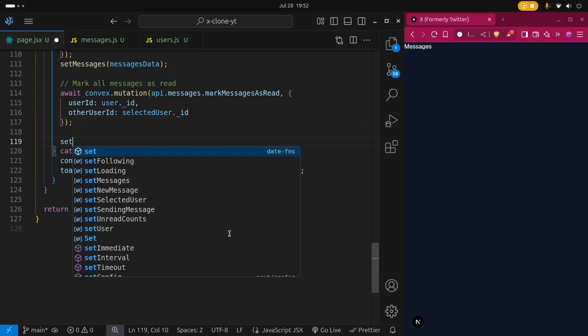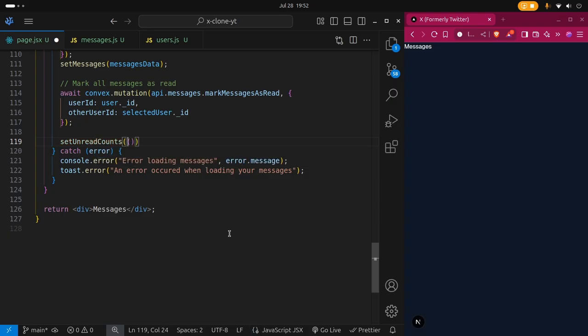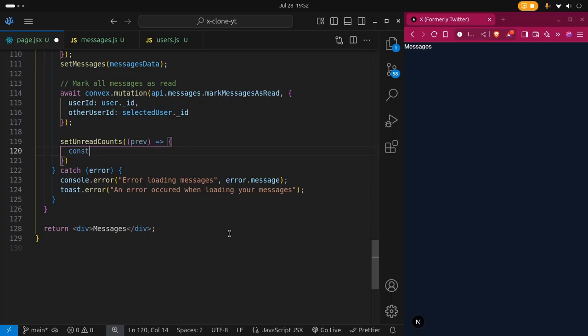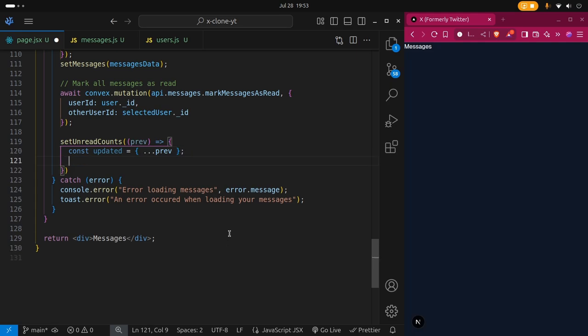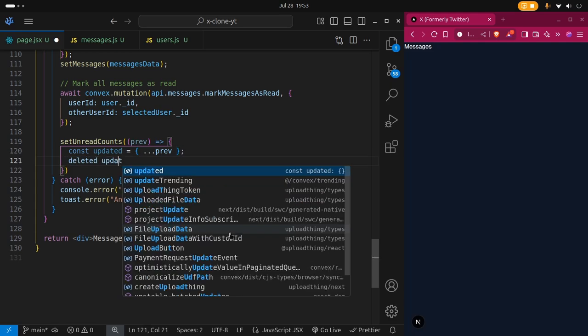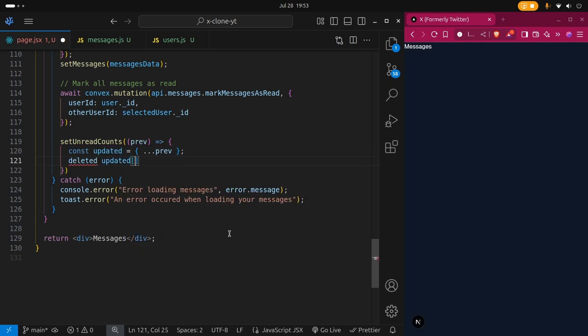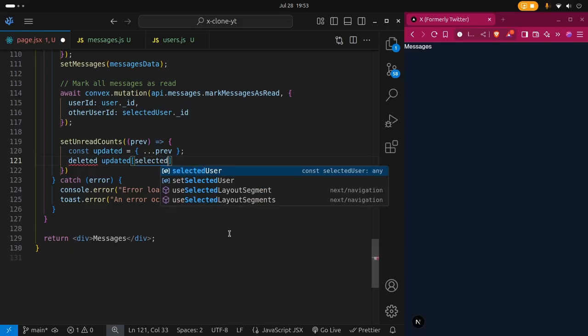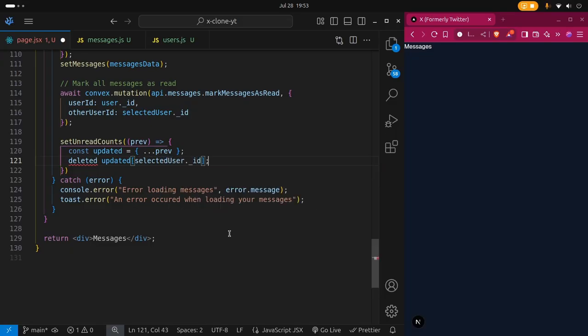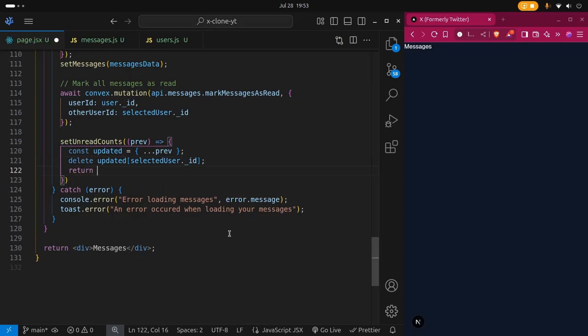Once we do that, we need to update the number of unread messages. So we're going to say setUnreadCounts, and then take in the previous value, and then you can open this up and say const updated. The updated is equal to, and open up the object and then spread out the previous value. Then I'm going to say delete updated, and then open this up and pass in the selectedUser._id. This should say delete, not deleted. So delete, and then return updated, like so. And this is our entire function for loadMessages.